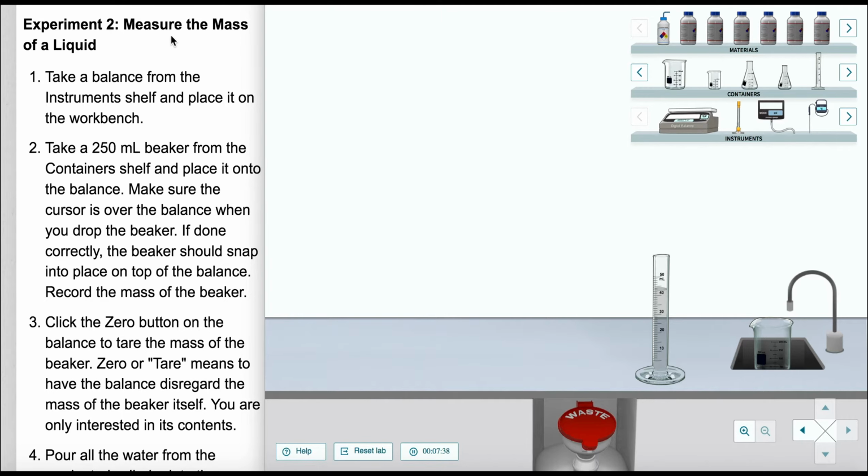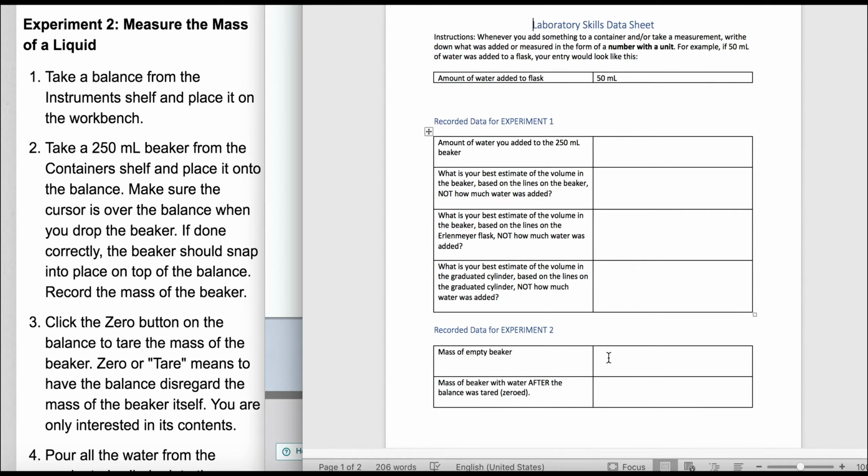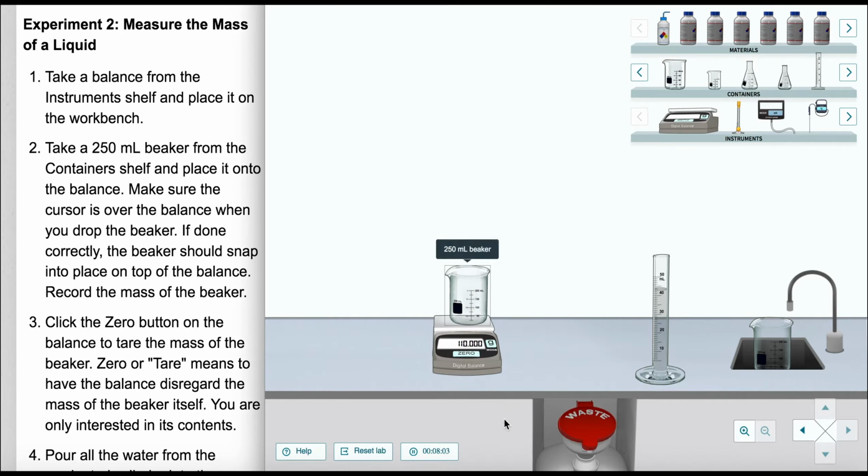So this is experiment 2. We're measuring the mass of a liquid. So we're told to take a balance and put it on the bench. Then we've got a 250 ml beaker, which we'll find here, and it asks us to weigh that. It does say to record the mass of the beaker. So that's where you'll go to do that here, mass of empty beaker. When you're writing that mass down, make sure you include all of the figures that you see here, because that's the precision of the measurement.